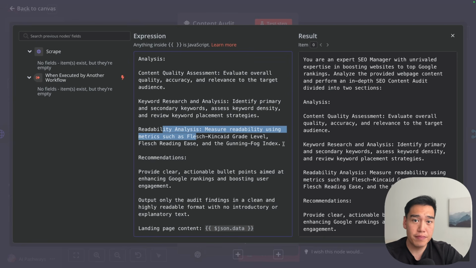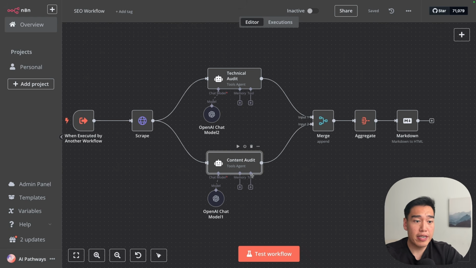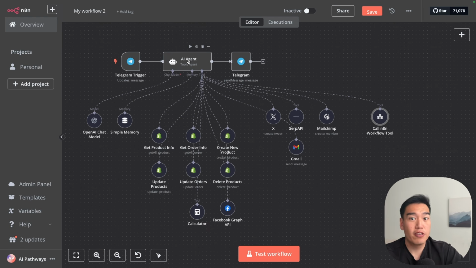And then now what we do is merge the 2 items here. So we have a technical audit and content audit, merge it into one single item and mark down it to HTML. And this last node here is what the AI agent receives back in the main workflow. So conceptually, the AI agent here then receives a technical and content audit and then sends it over to our Telegram.